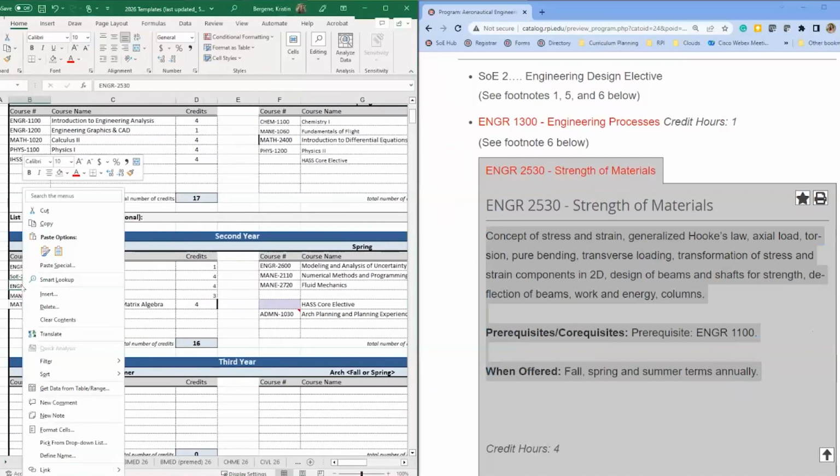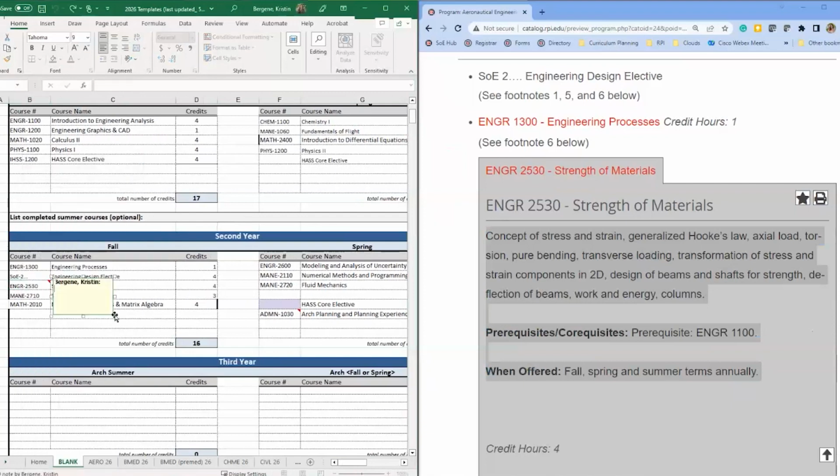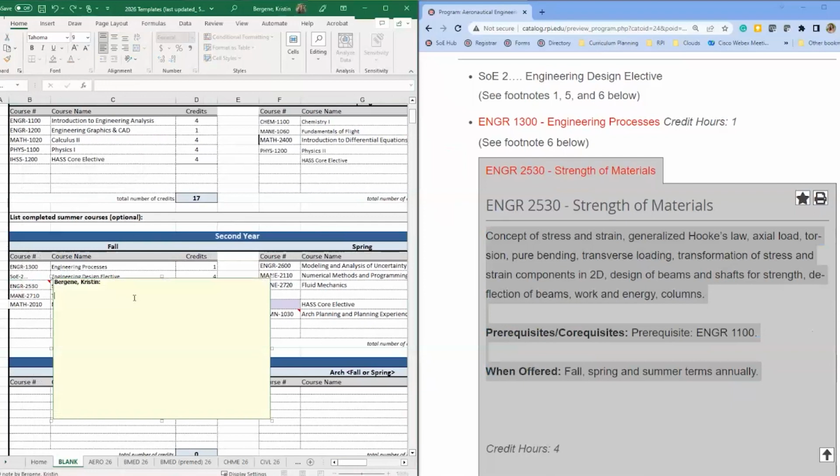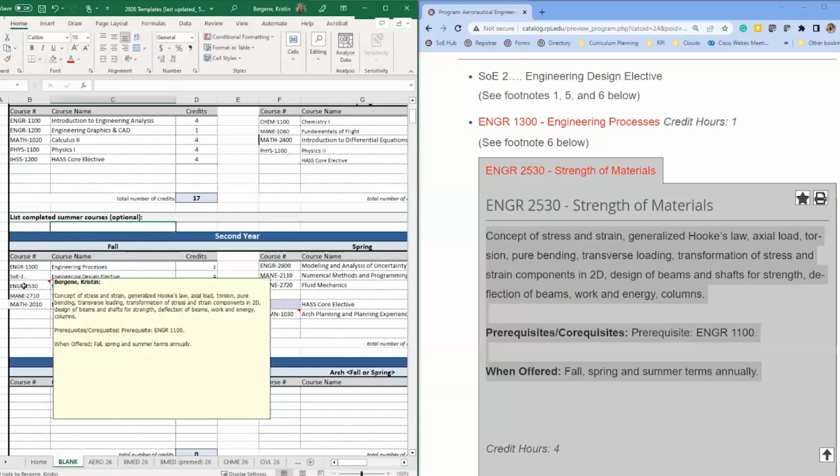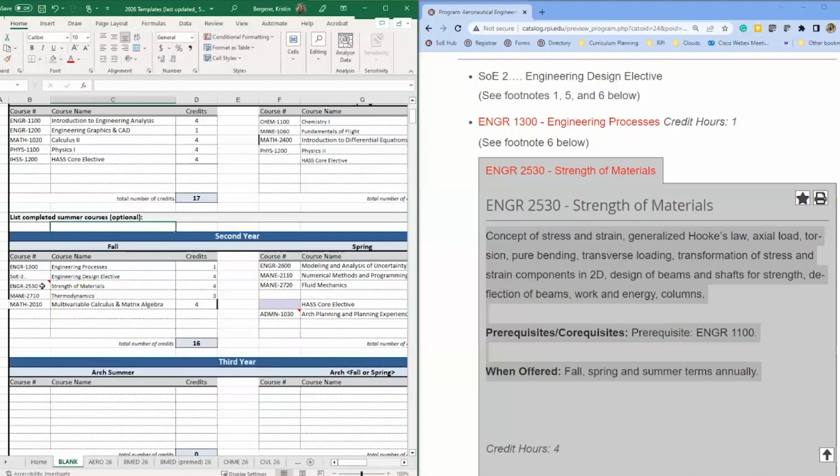So you're going to click on the box, you're going to right click, you're going to add a new note. You're going to want to make it big because if you make it small, you won't see all the text. And then you can paste that catalog entry right in here. So as you go through your guide, you hover over that and you can see. Cool.